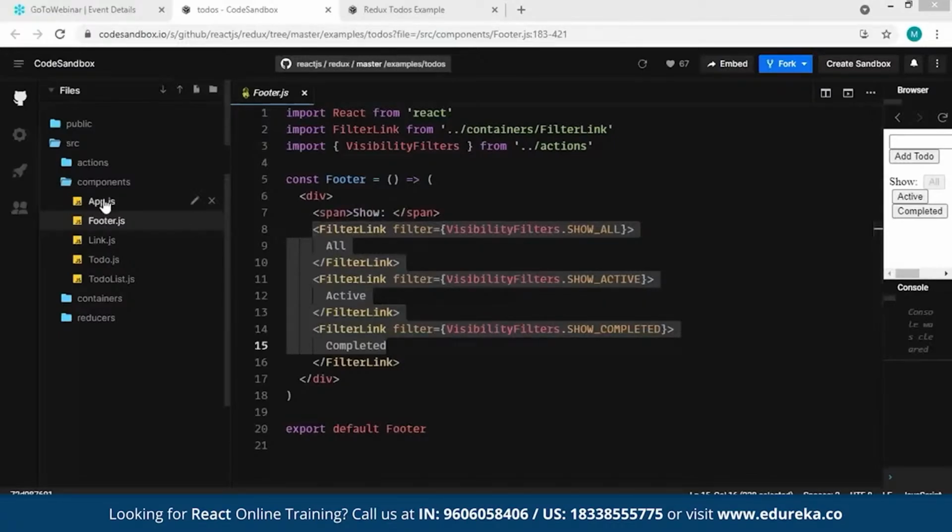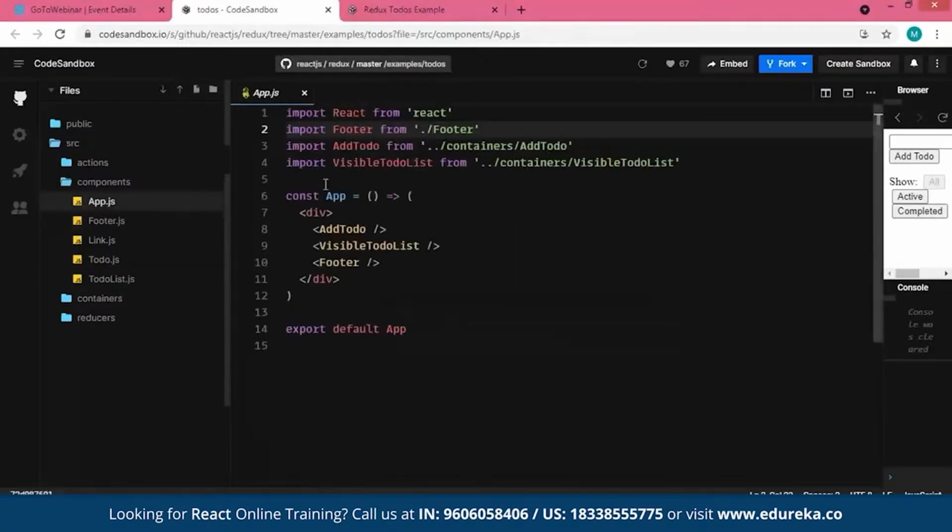Now talking about our root component, that is app.js. It is calling all the other JS files which we have created as presentational components. You can see here like this AddTodo, VisibleTodoList, and Footer. So you can see this footer is also one of the presentational components over here. So it is calling this as well. And you can see these VisibleTodoList and AddTodo, all these are the container components. So this root component will call both the components, presentational as well as container.